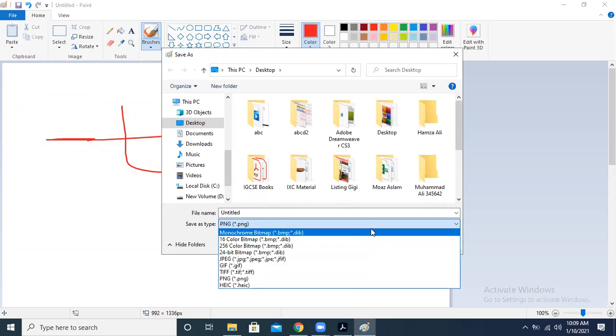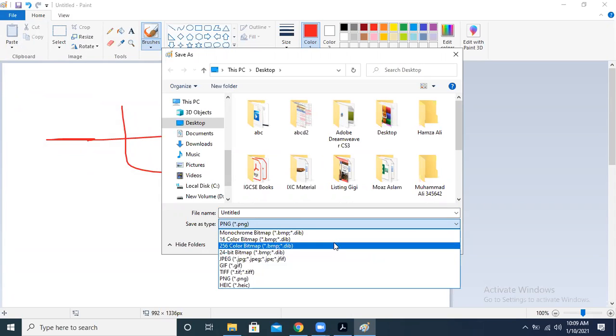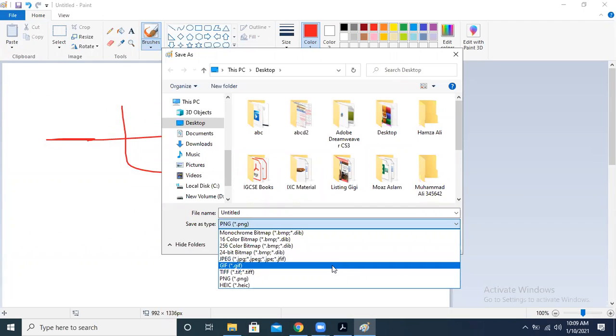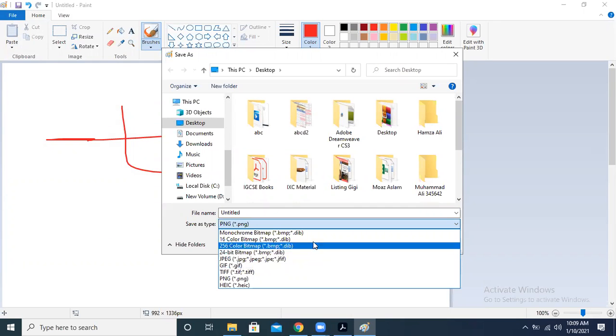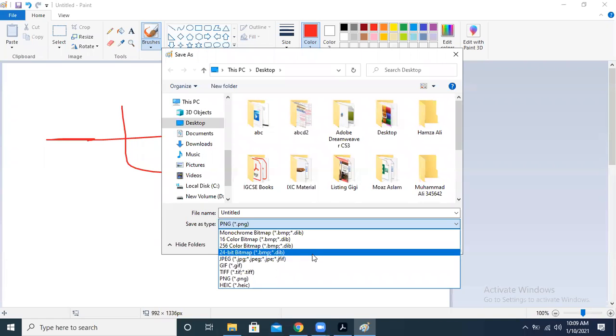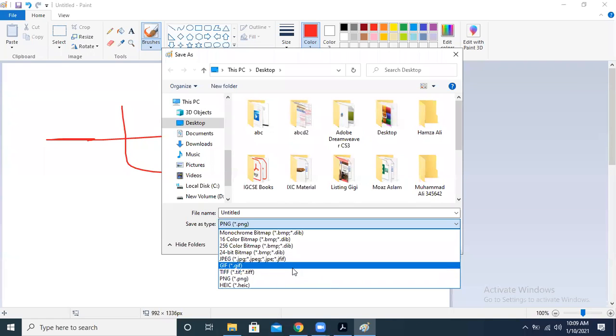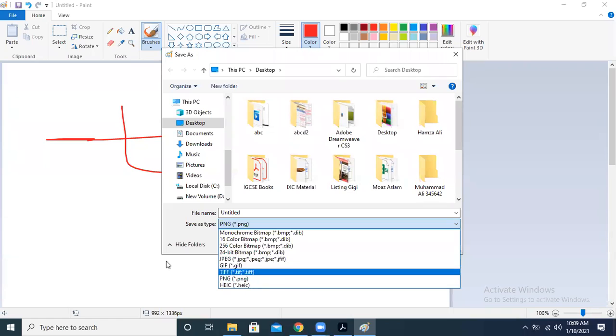A bitmap is also a famous one. 16-color bitmap and 256-color bitmap. 24-bit is also available. 256 color, 16 color, and 24-bit. There are three different formats available over here. So these all are basically different kinds of images.